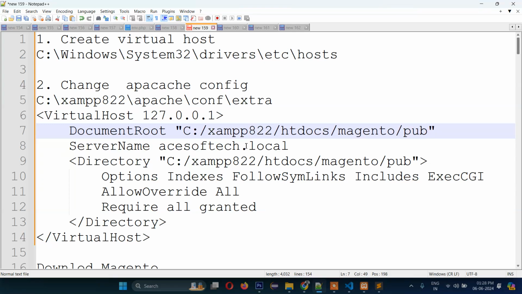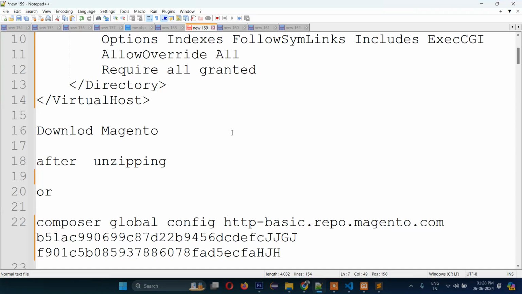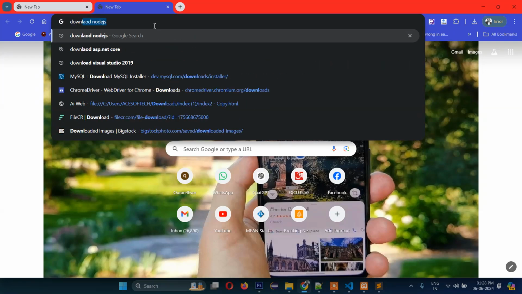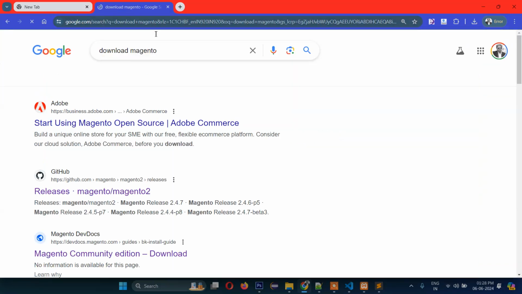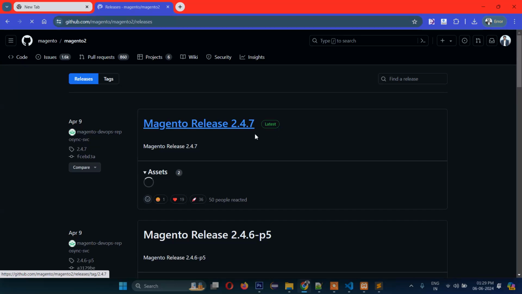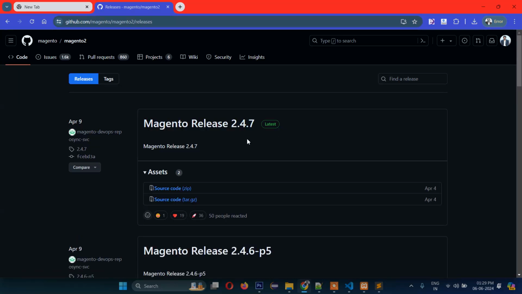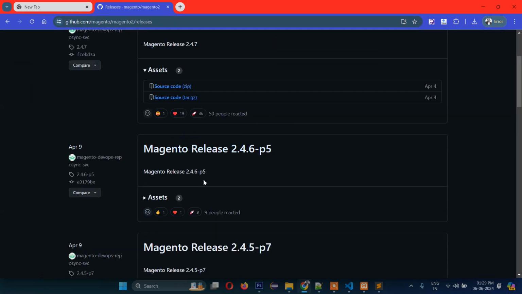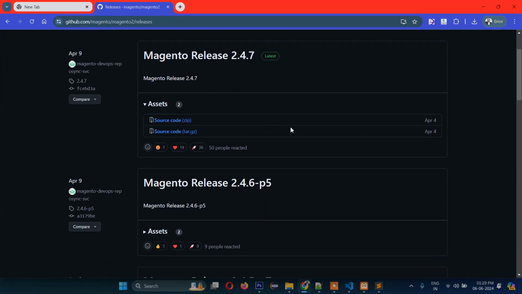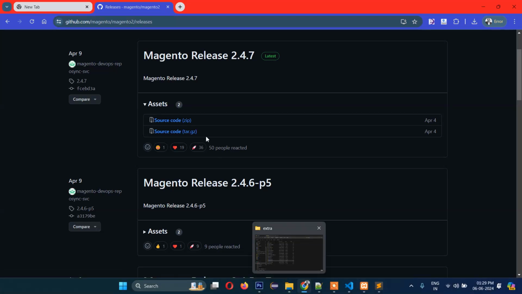The next step will be downloading Magento. You have two options to download. The first one is, if you go to Google and then download Magento, then you can go here to GitHub, and from here you can download the latest version of Magento, which is, by the time this video is recorded, 2.4.7. You can download this one, or 2.4.6, this one also. So this is one of the options: after downloading this zip file, unzip it into your directory. So this is option number one.